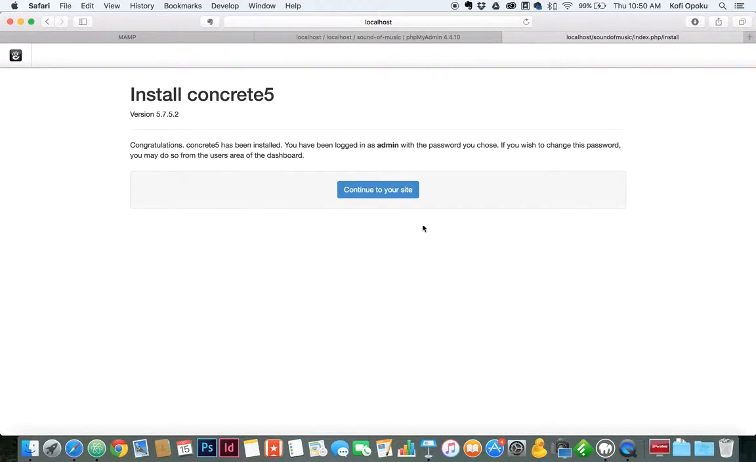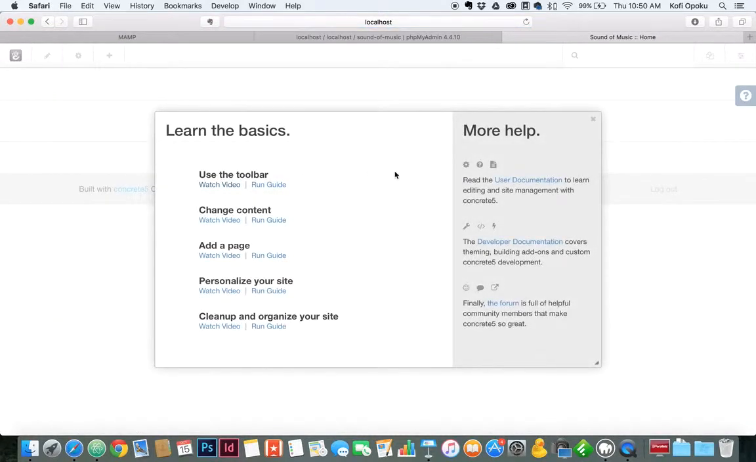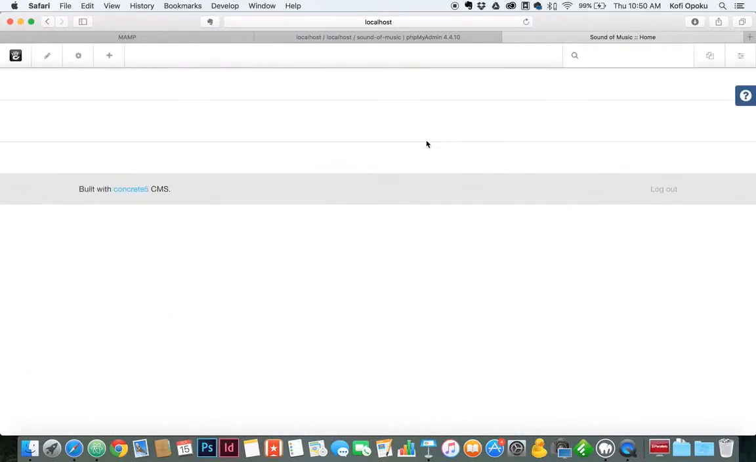Alright, so now that install is done, I can click continue to site, and I get this welcome interface. It shows me how concrete5 works. There are a couple of videos and guides that can really guide you as to how this interface works. That is my editing toolbar, and basically this is all I need for now.